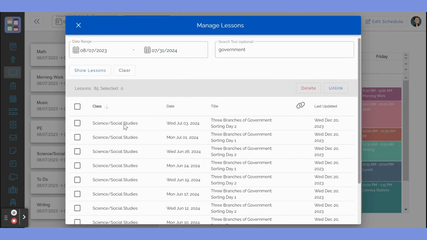Use the checkbox to select all or individual lessons to delete. Then click the Delete button to delete the lessons, or the Unlink button to unlink the linked lessons.